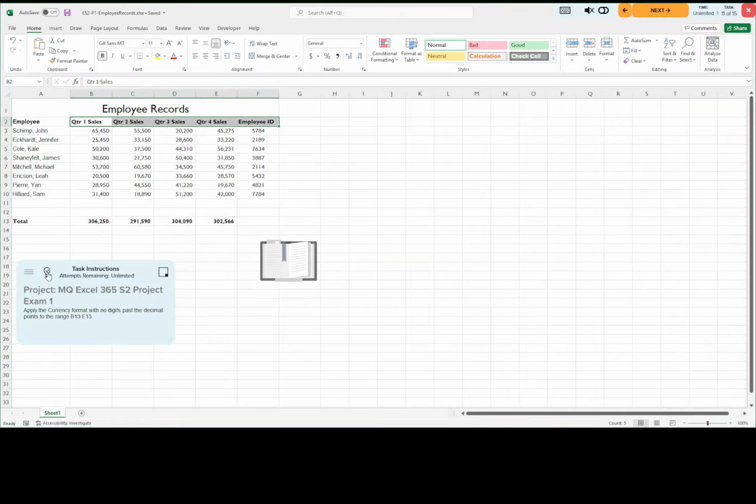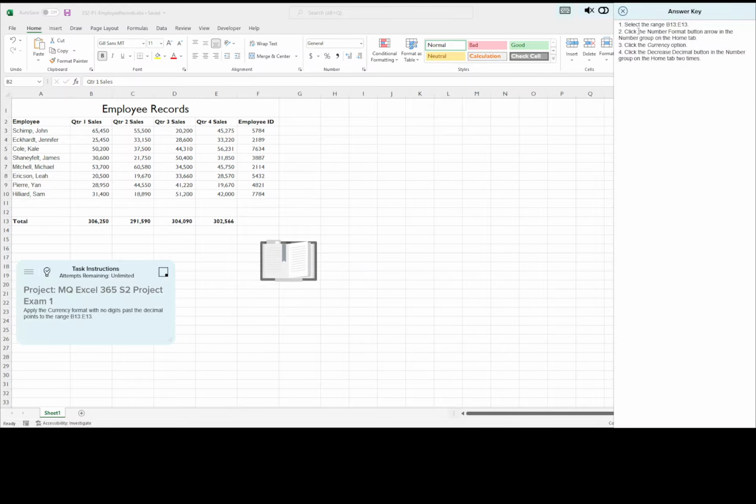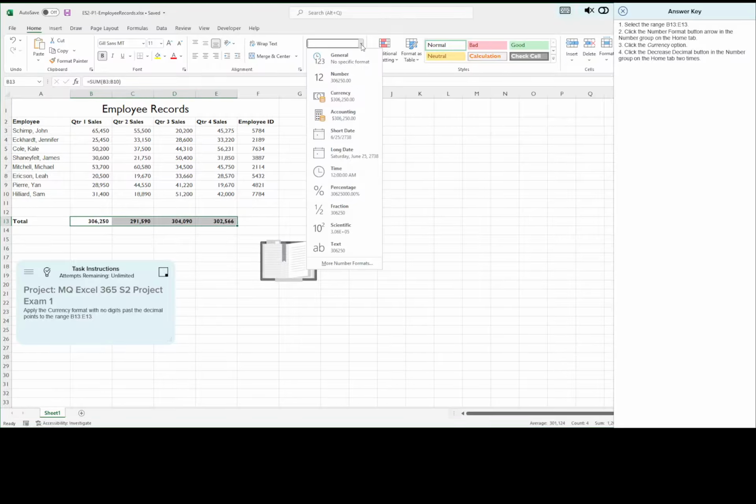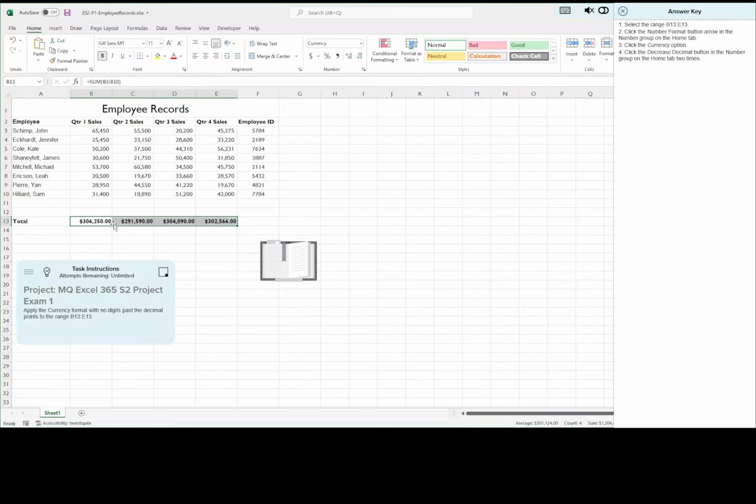All right. We're going to go ahead and apply the currency theme. So B13 through E13. We want the number format button arrow. Okay, and we're going to choose currency there. Now we want to decrease the decimal by 2.